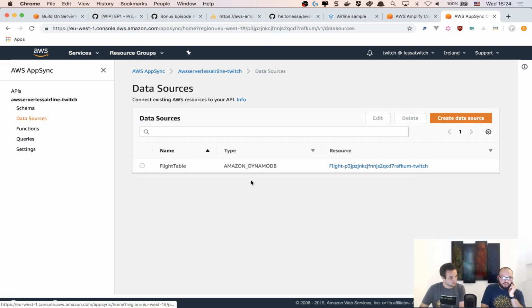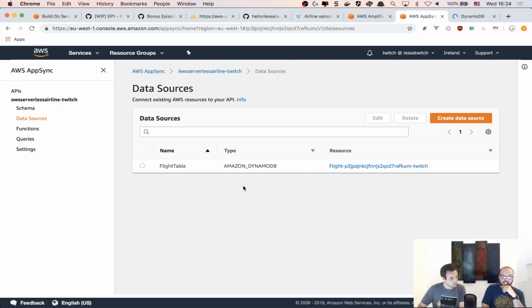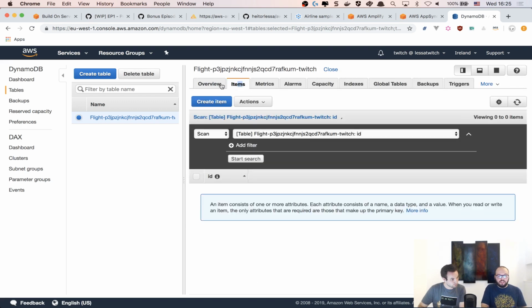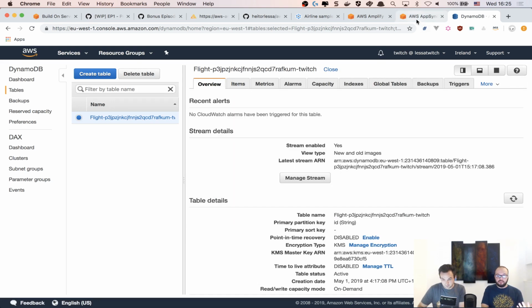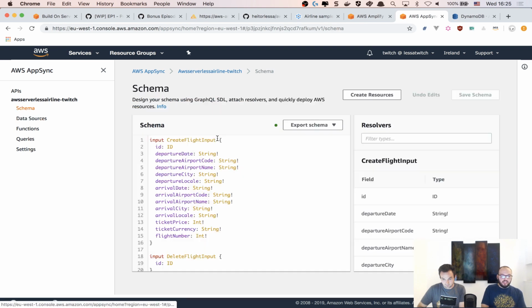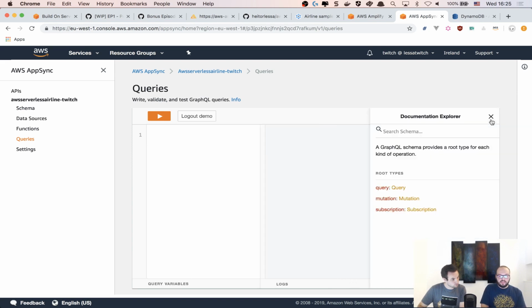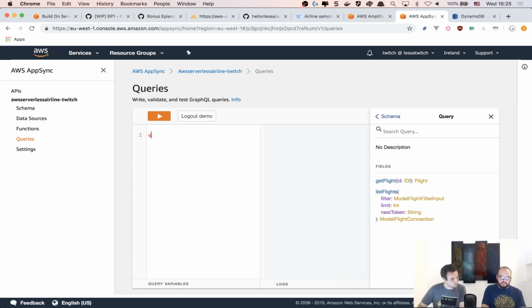So if I go to data sources, I should be able to see my table called flight table. Let's see if I can access my table. So my table is here. I don't see any items. If I go to my schema, let's try to do a basic query to see if that would work. Let's remove all this. And let's just do a basic query, just to see if the engine itself is working.